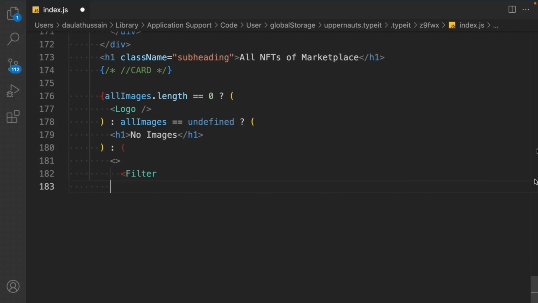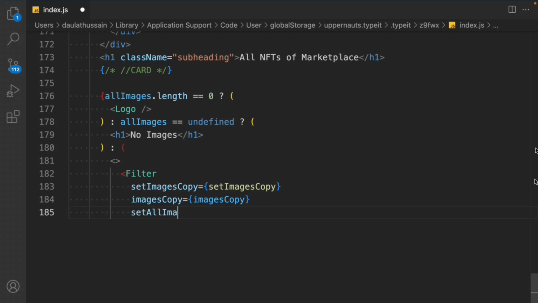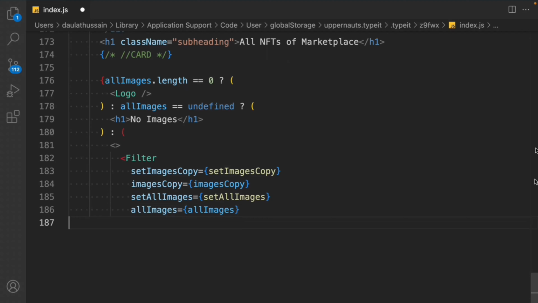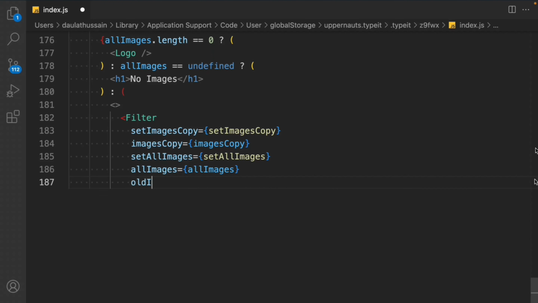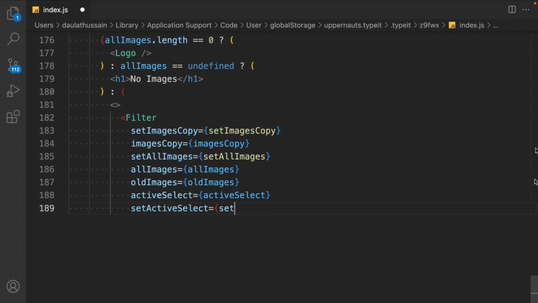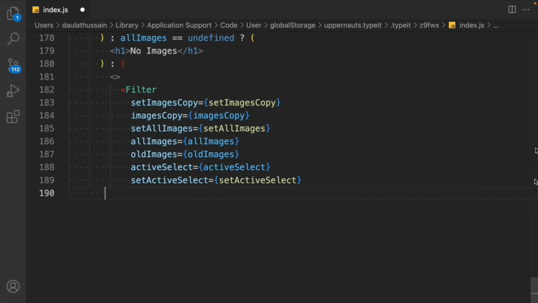So we'll take this fragment, we have to display our filter component. In that we have to send the data, the props. We'll say set image copy to set image copy. We have to send the images copy prop, and we have to send the set all images, and all images, and select active, set active select. So all of these props we have to send in the filter, otherwise our filter will not work properly. So that's the filter component.